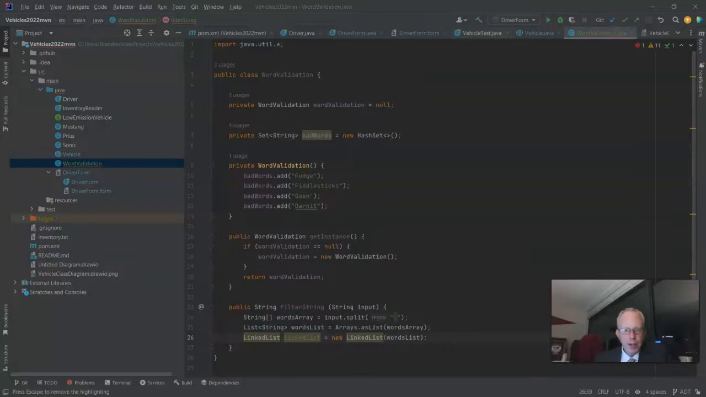Now we know that the collections in Java implement the Iterable interface, which means that we can iterate over them, or in other words, put them in a loop and shake hands with them. So what we now have is a linked list of words that make up whatever the user has entered or whatever we've read from a JSON file or something like that. Each word is a different entry in this linked list.